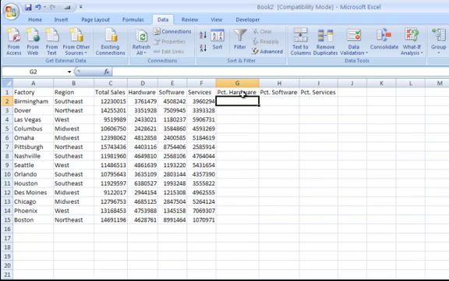Now, to create this percentage, let's just do G2, which is the percentage of Birmingham's total sales that are hardware. It's a simple matter of equals D2 divided by C2, right? That is hardware sales divided by total sales, and that gives us 30.76 or 30.7%.